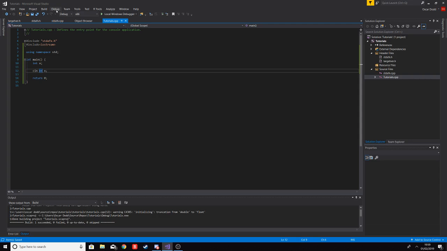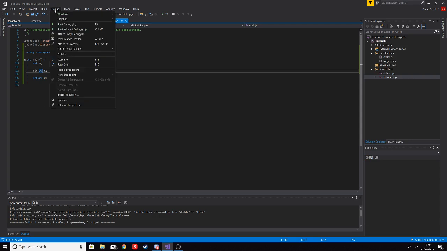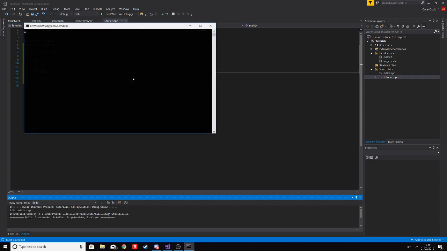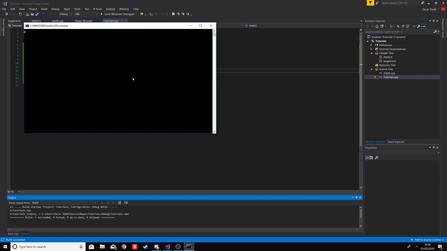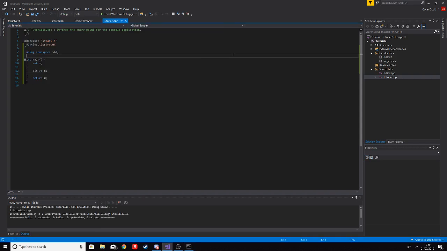So when we run the code now, if we debug, start without debugging, you can see that we can input something, a 5, and you won't see the value. But if we just go cout, the value is colon, and now we can put the variable there. Then we can put endline.